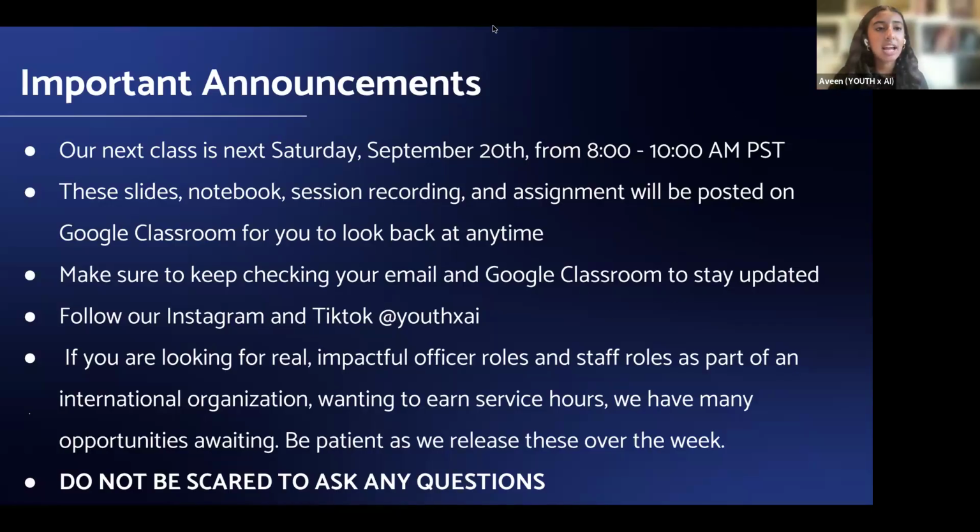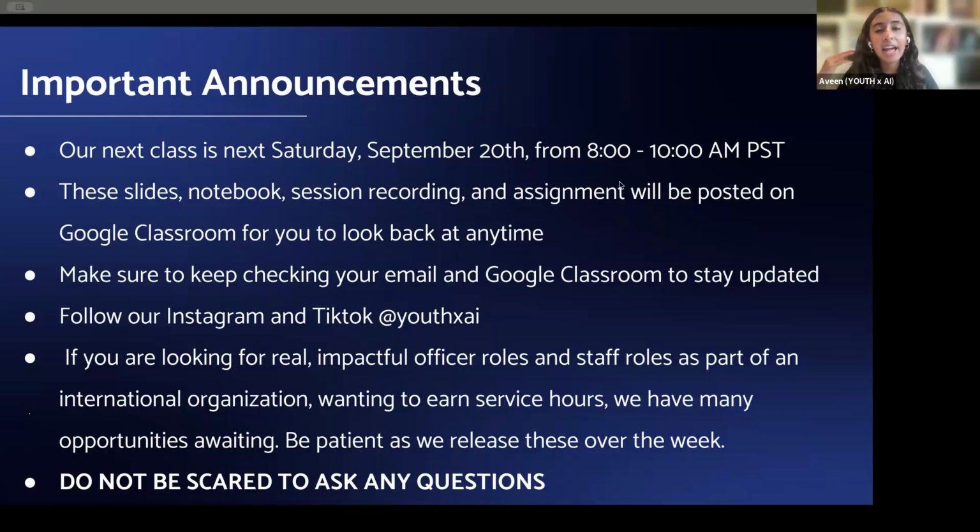And we touched upon this last time too. If you're looking for any real impactful officer roles or staff roles as part of our international organization, if you want to gain service hours, we have so many opportunities awaiting. We're planning on getting some forms out by the end of next week for you guys to start applying for these. They're really amazing opportunities and really fun for you guys to join more into our community, and we're really excited. And like always, if you guys have any questions or anything, feel free to ask us. Don't be afraid. And if anyone else is having any errors with their code or anything, let us know. We still have a little bit of time, so we can go over that.